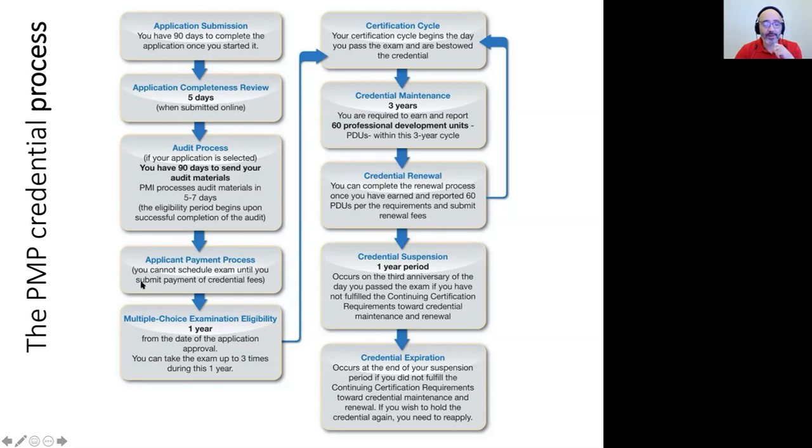Now, you can bypass the audit process if you are lucky. If you are unlucky, you are probably among the 20% that gets audited. You will have to submit the audit material, okay? And you have 90 days to send it. The audit material is basically endorsements from the people you put as references in your application, like the project sponsor, to say that yes, what Gabby entered on the application is complete, accurate, and correct.